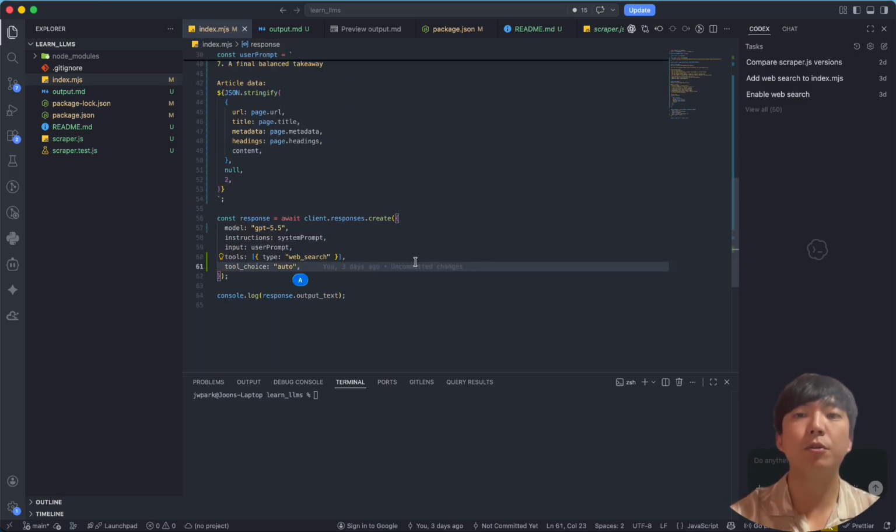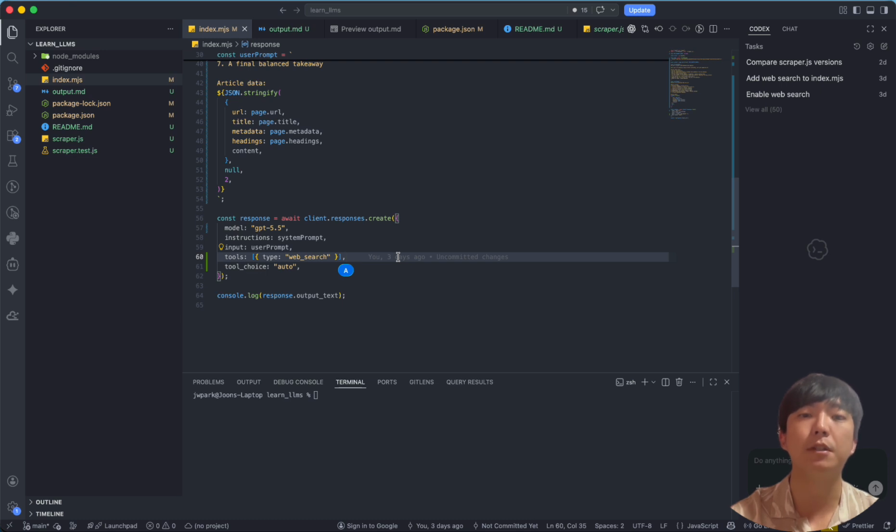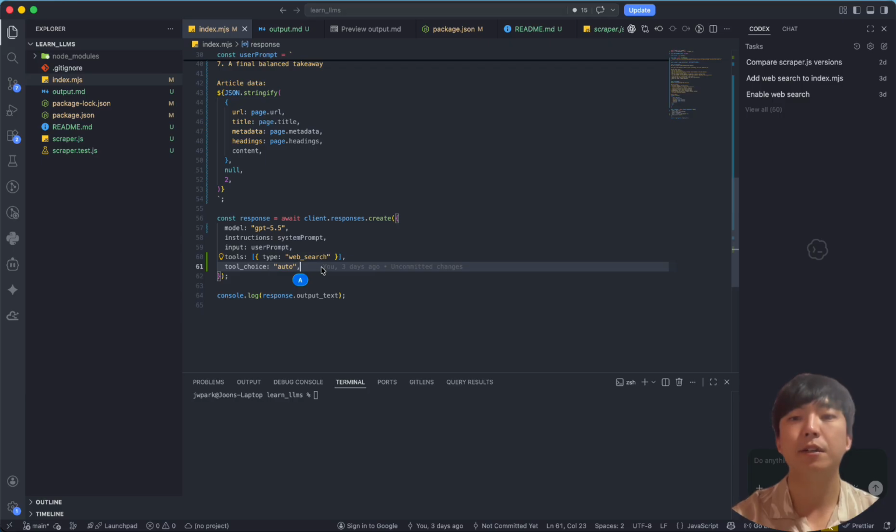Previously, the model could only analyze the article based on the scraped web page content we gave it. That's useful, but it also has limitations. If the article is missing important context, the model may not know what else to compare it against. So now I've added the web search functionality in the response API call by adding this line: tools type web search. This gives the model the ability to search the web when it needs extra content, and I also set tool choice to auto. This means that we're not forcing the model to search every time, but instead we're letting the model decide.